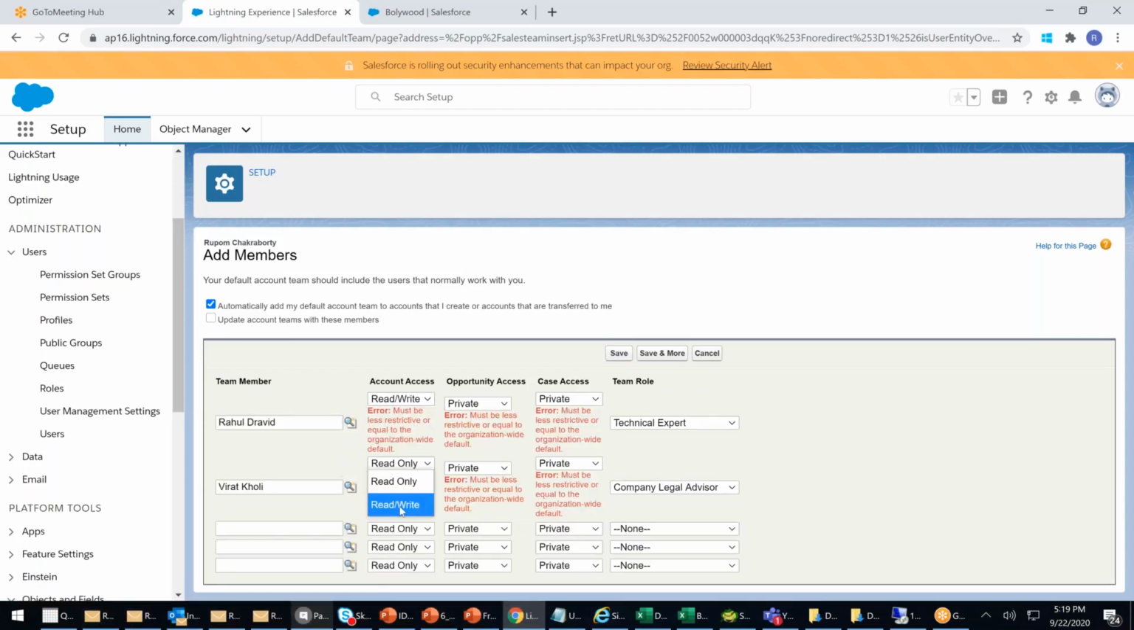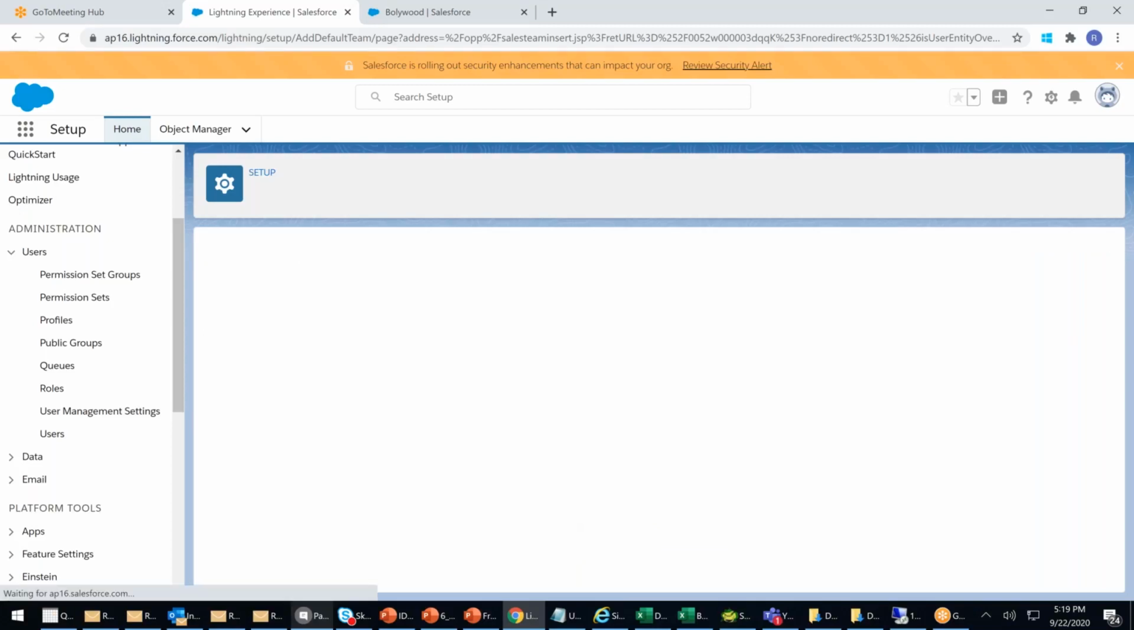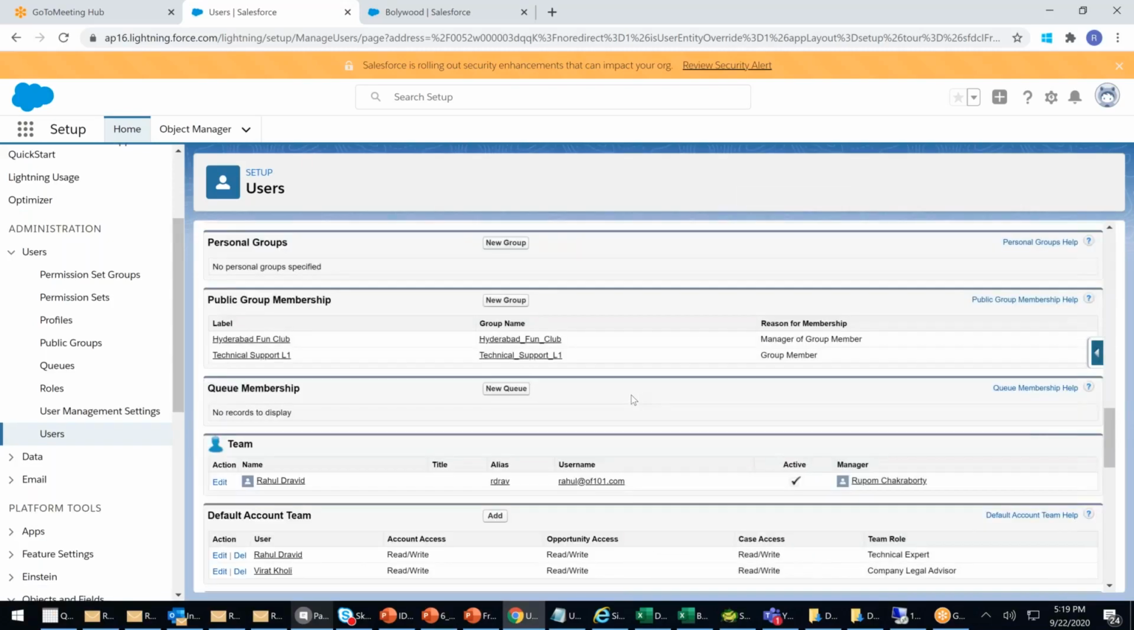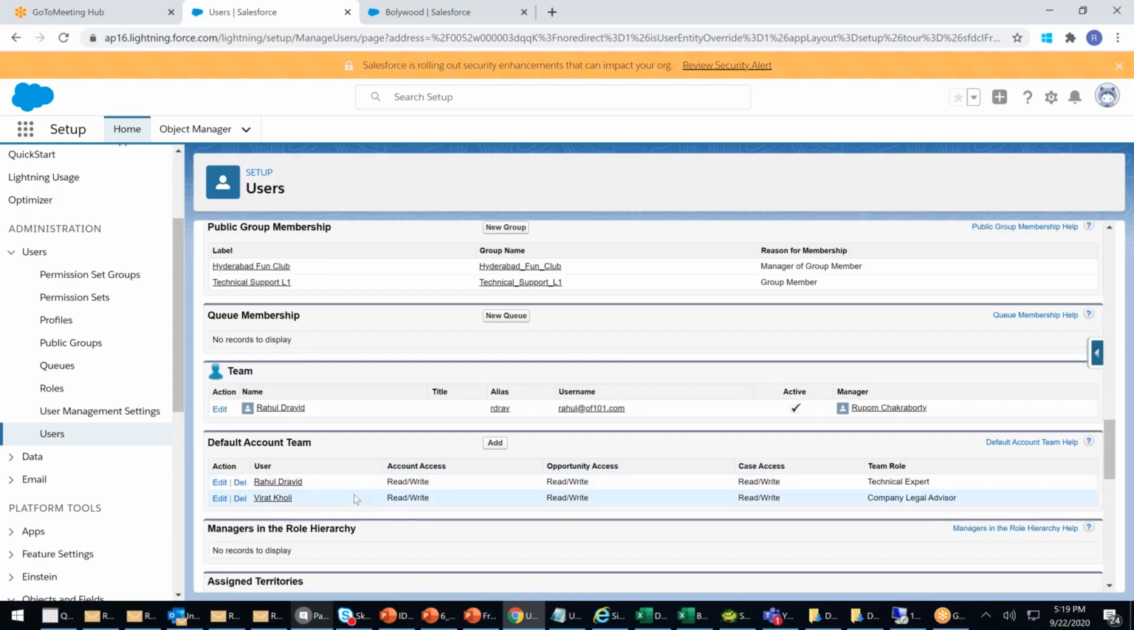Read write, read write, read write, read write. You must have a restrictive permission. You have to create OWD. We'll talk about OWD later. So click on save. I give read write. What is account team? Here is the default account team, 2 people. Now I will send Rupam reply: your ticket is closed. Please check and confirm.